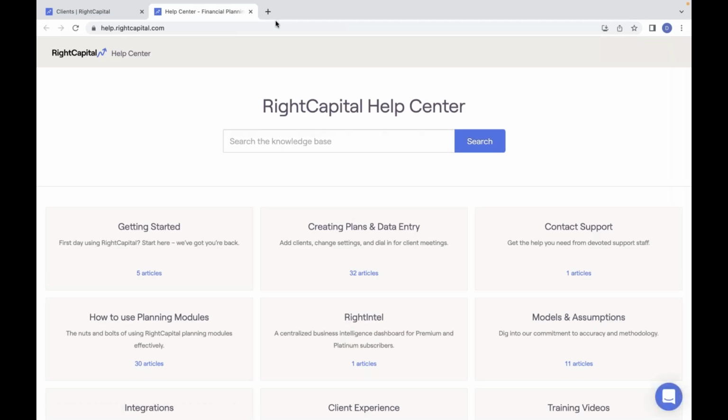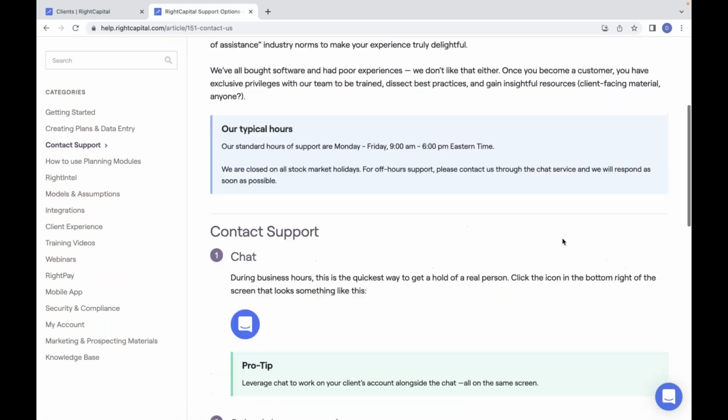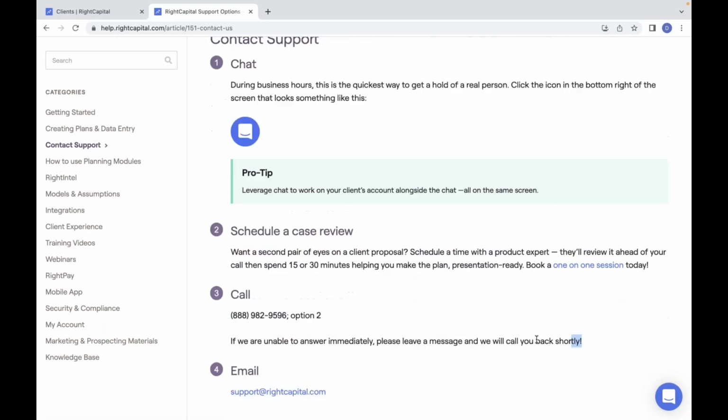And so again, I always just like to start this off with really highlighting the fact that we do have a great support team. They are happy to help you whenever you need it, but we do have two primary ways of getting on the phone with us. The first way is scheduling a case review. And this is a really helpful way to take a deep dive conversation with one of our support team members on maybe a case study you're working on.